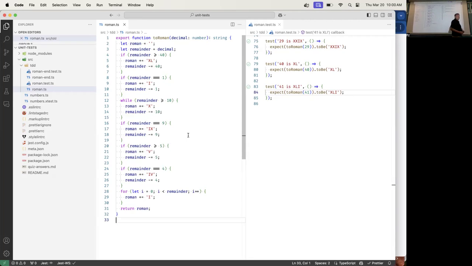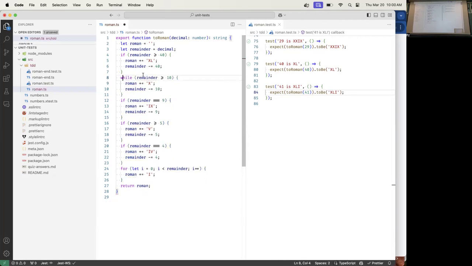Okay, so if it's in the 40s, then I have to do something. I want to skip this. This is what I want to do. So I have my test working so I can play around with it. If remainder is greater than or equal to 10 and remainder is less than 40, 50.